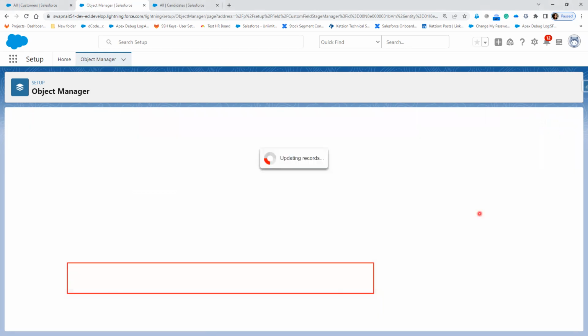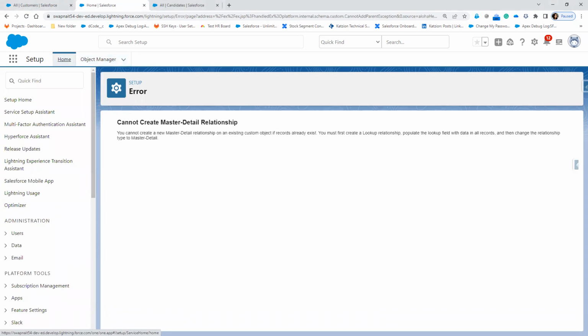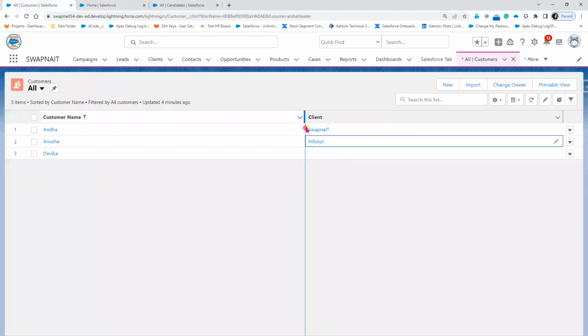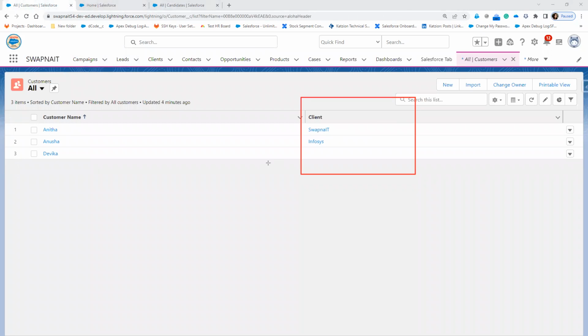When I click on save, what will happen? It will give the error message: cannot create a master detail relationship. The reason is you must first populate the lookup relationship. Whenever we are changing the lookup to master detail relationship, a developer or admin has to make sure that the lookup field has a value in it. Each record should have a value in the lookup field.